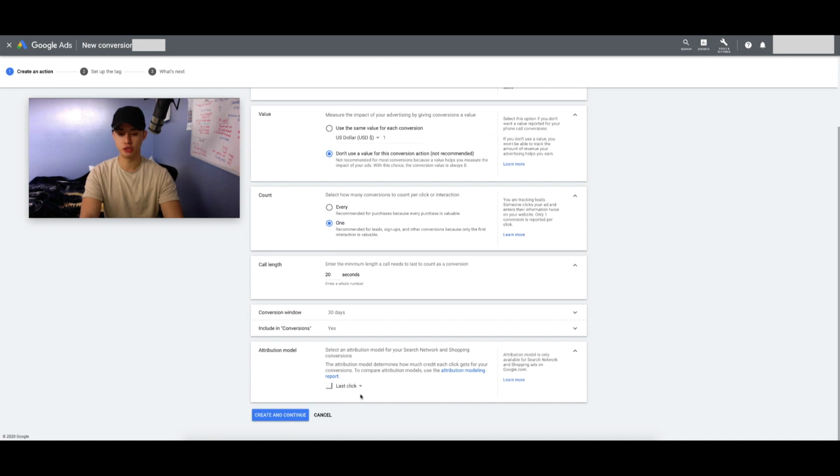Attribution model, I go with time decay, and I actually got that method from a Google representative. Before, I used to have it on last click. That means when a lead clicks on an ad, it doesn't matter if they clicked on your ad once, twice, or three times, Google is going to give that last ad they clicked the conversion.